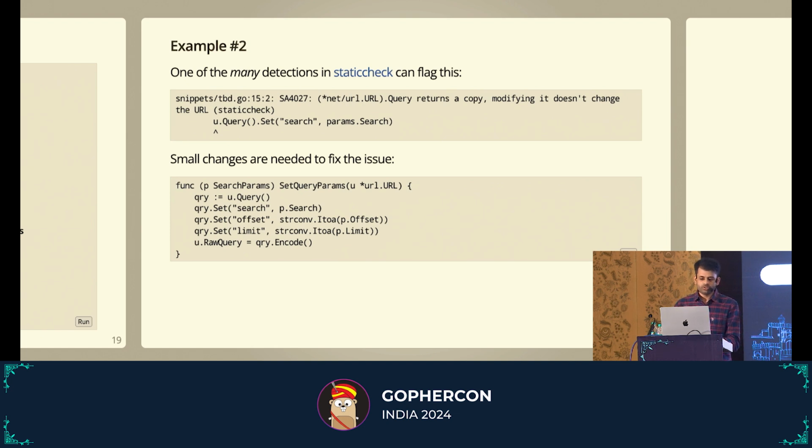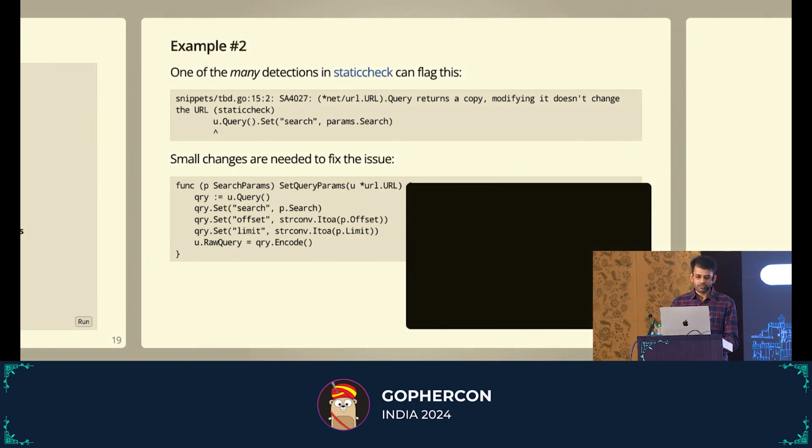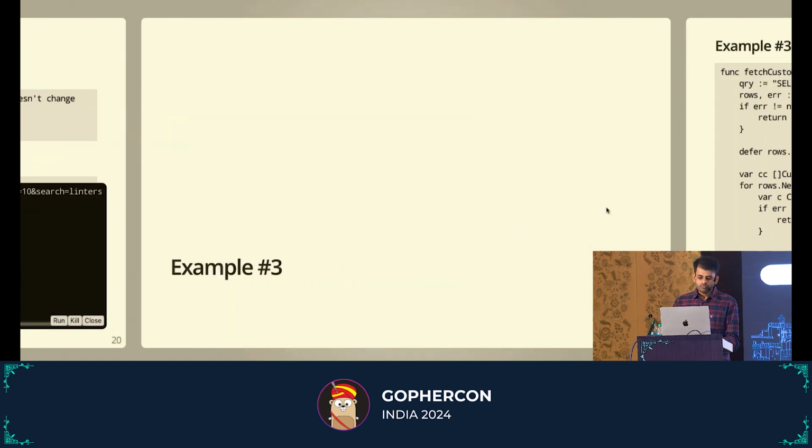We need to store the output of u.query into a variable, make modifications on it, and encode the result back into the URL. So now let's see if we get the expected result. So now the URL looks as expected. Let's look at our third and final example.